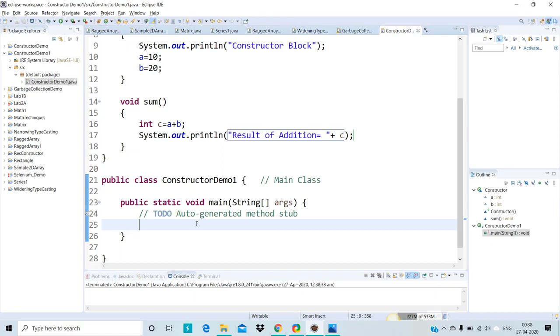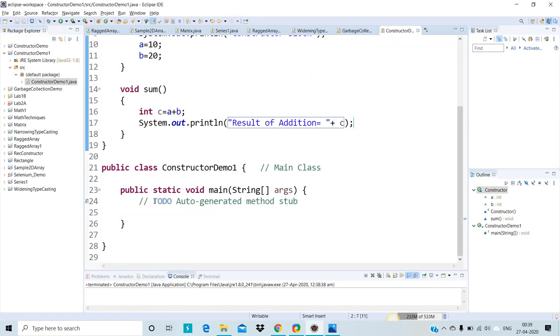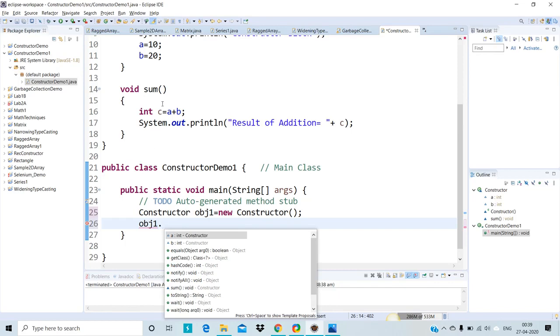So how to call the method now? What is the method name? Sum is the method name. So here I'll call this method sum. How to call it? I have to create the object of the constructor class. So how to create the object now? Constructor, first the class name, space, obj1 is equal to new, and again give the same constructor class name, brackets, semicolon. Using this object obj1 I can access the method sum.